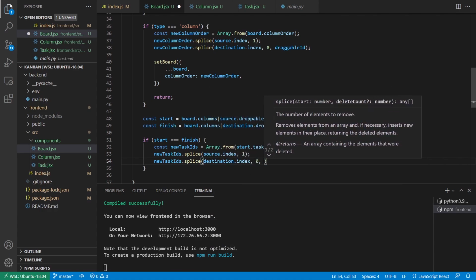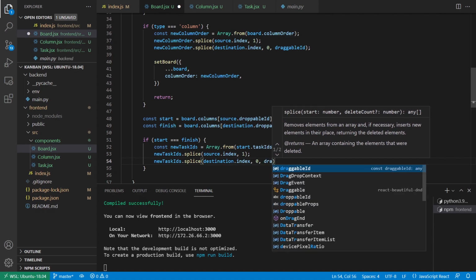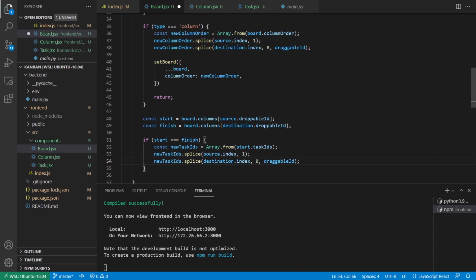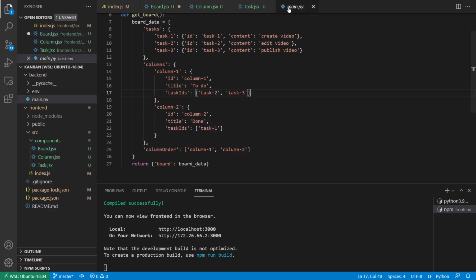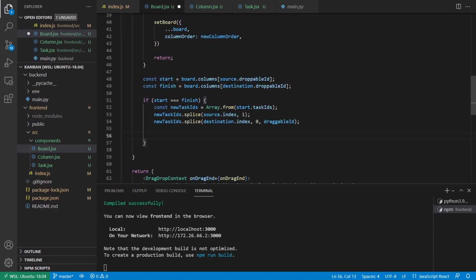I don't want to update anything, but I want to put in the new draggable ID, which is the task ID. So draggable ID there. So this looks just like the code here. And then what I need to do is I need to first update the column, and then I need to update the key here. So first I need to update the task IDs, and then I need to update the column in the state. So I can do that by doing this.